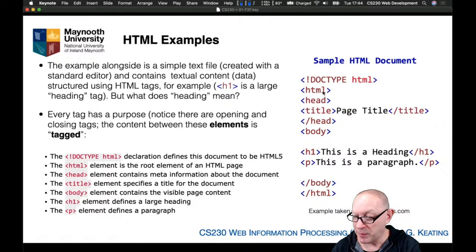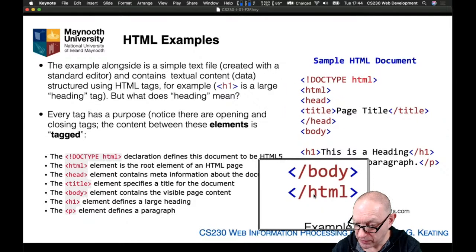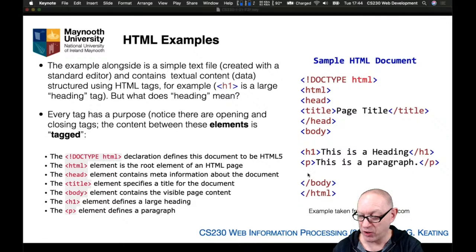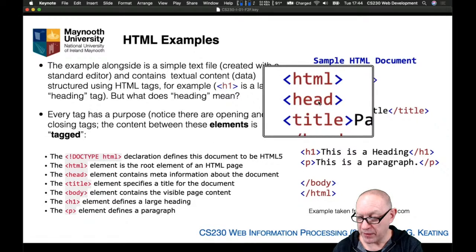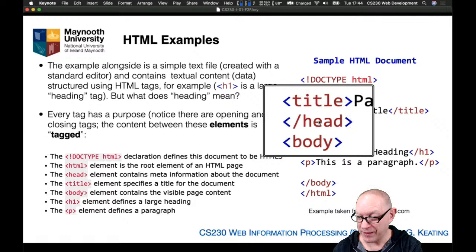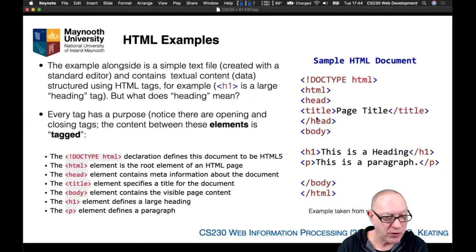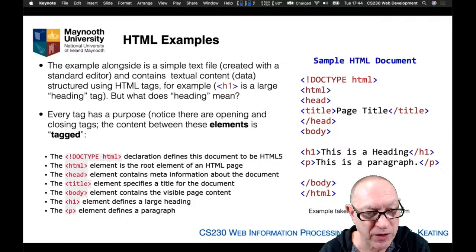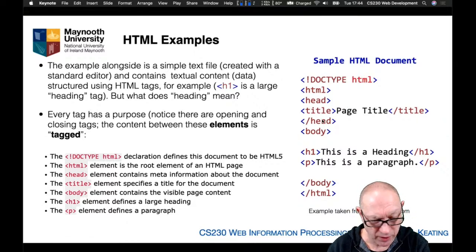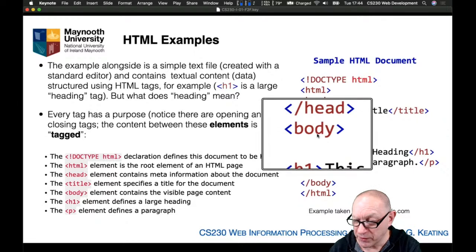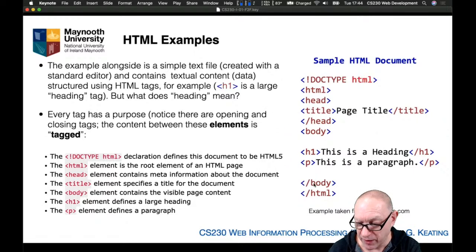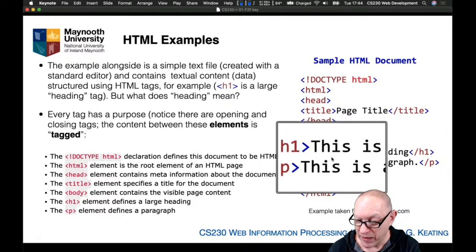The HTML element is the root element for the HTML document, and you'll see it has a corresponding closing tag. There's a head tag and a closing head tag and a title. These are meta information about this particular document. It gives you some information about the document and the content, not the content itself. The actual content of the document is stored within the body tag, and that's closed using a slash body tag. And in here we have a heading and a paragraph.